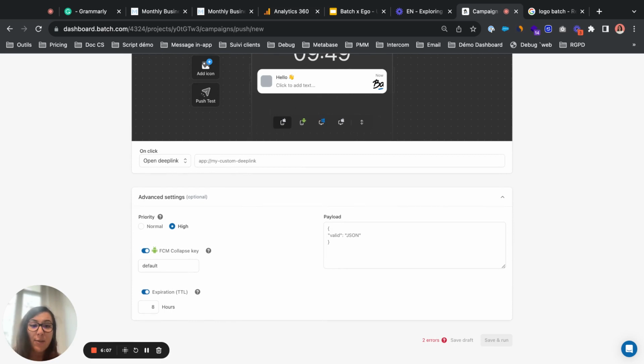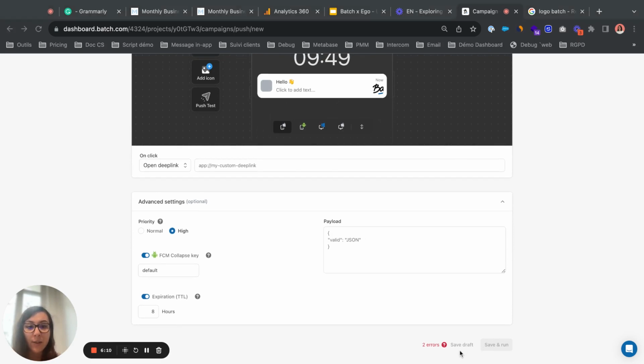Once everything is set up, you can save your campaign as a draft or run it, and then you're all set up.